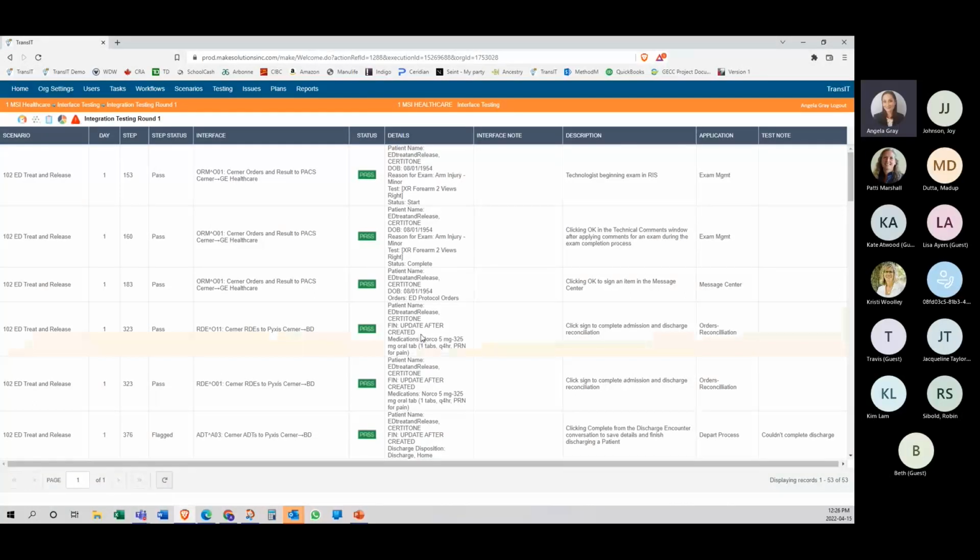So when using the interface dashboard here, it's important to note what the status of the step is in order for your interface analyst to know whether or not they should be able to see if they've received these transactions or not. So anywhere that you see pass in this column here, you know that it means that the step that's associated to the interface has been executed from the step perspective.